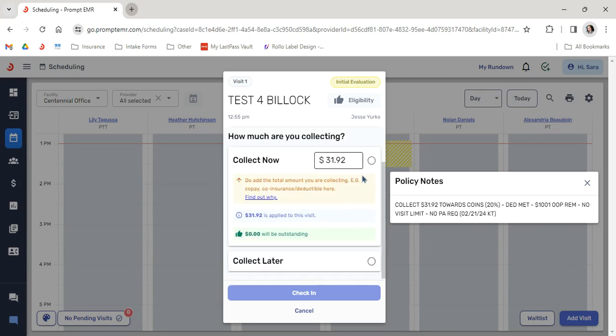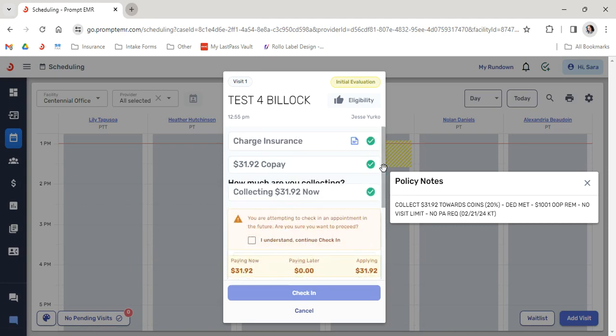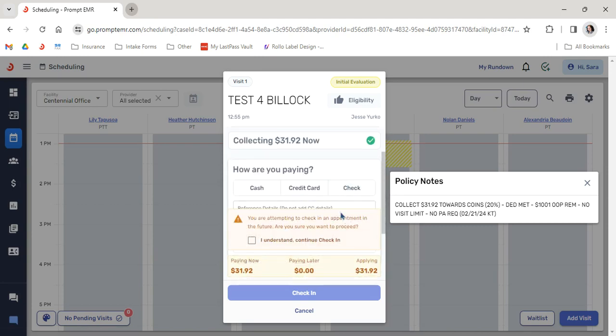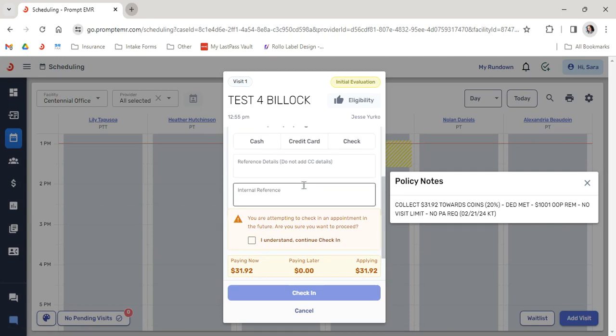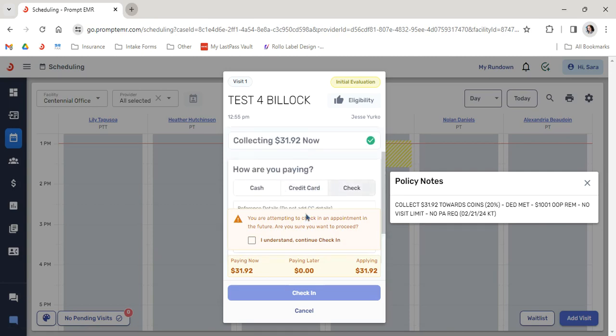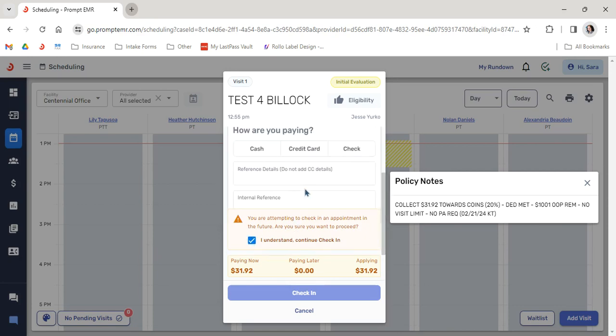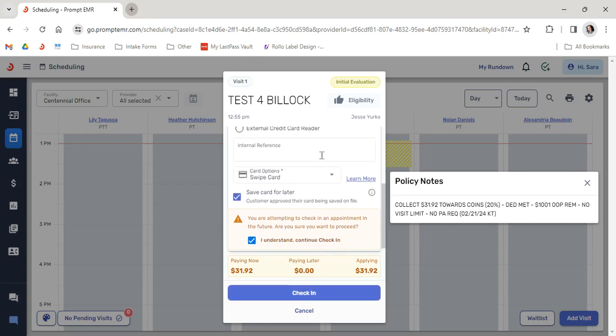And if we were collecting towards an additional balance, an option would pop up here. However, this test patient does not have any additional balances, so we would just collect the $31.92. You can ignore this pop-up. This is just due to this being associated with a future date. So that pop-up will not show up unless you are trying to check in someone from a future date. Here you would just check your payment type and take the payment as normal.